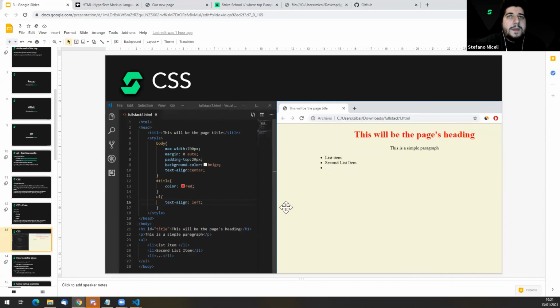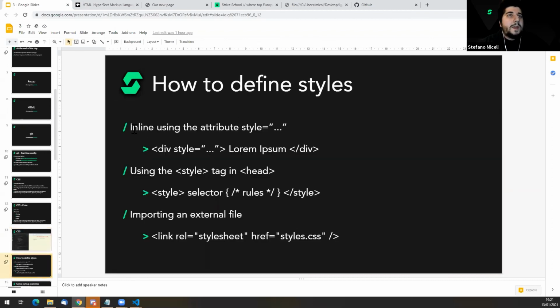And so in order to do something like this, of course, some CSS should be written. As you can see, this is the basic way in which we can add some CSS in our page inside of the head and using the style tag. Okay, but we can also have two other ways to do that.